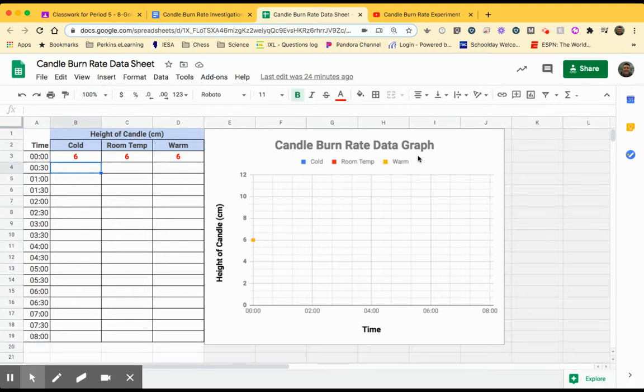So this candle burn rate data graph right now is empty. It's got three spots, three columns rather, for cold, room temperature, and warm. The way this is going to work is while you are watching the video, you should have this Google data sheet up and ready to fill in data as I announce it during the video. So every 30 seconds, you will see in the video that I will be measuring with a ruler all three candles that are burning. I will call out a number for each one that obviously is in centimeters. Your job will be to fill in these data cells with those numbers as I call them out in the video.